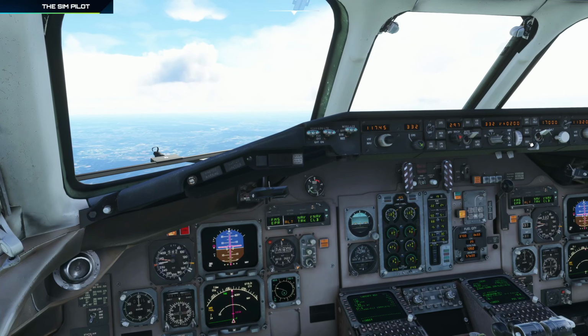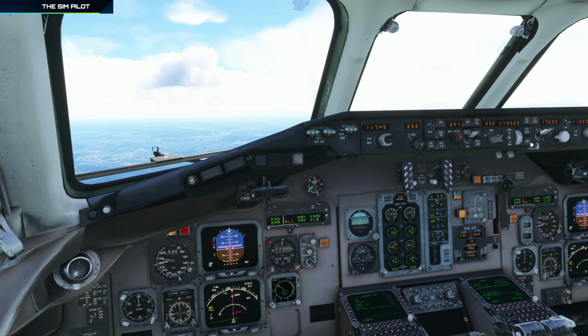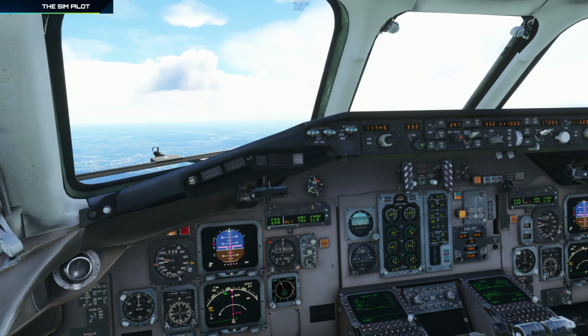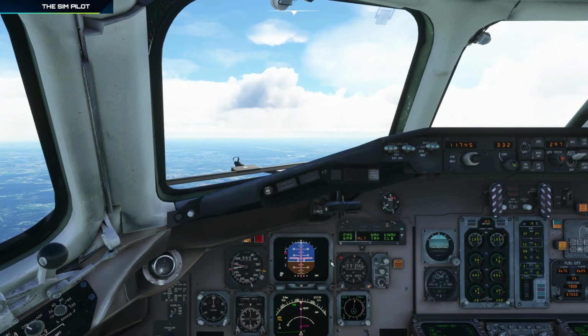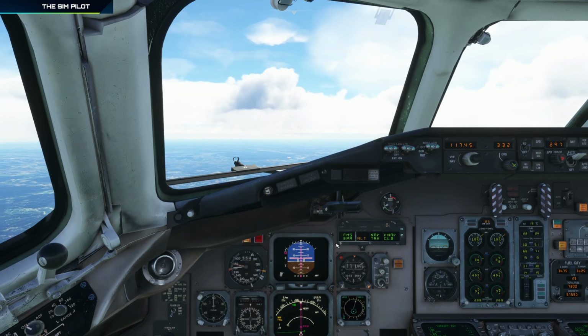Check that. Okay, we are now climbing. Alright, being outside I forgot to check the altitude, but now we are climbing. All good, we just lost a couple seconds there.